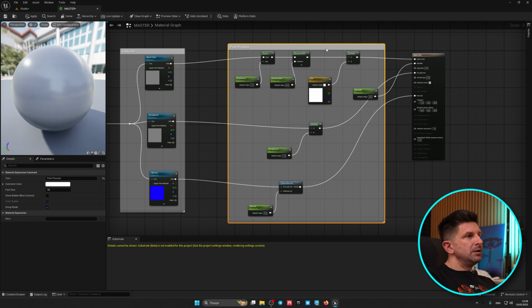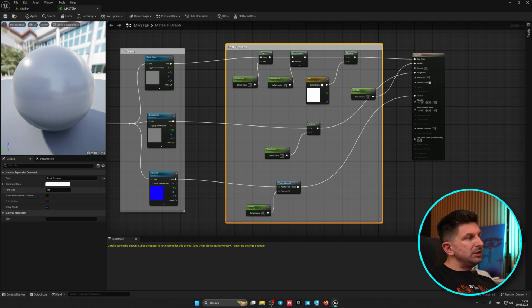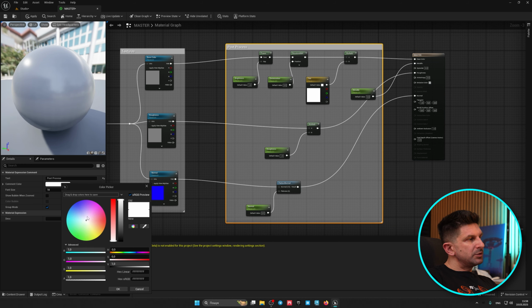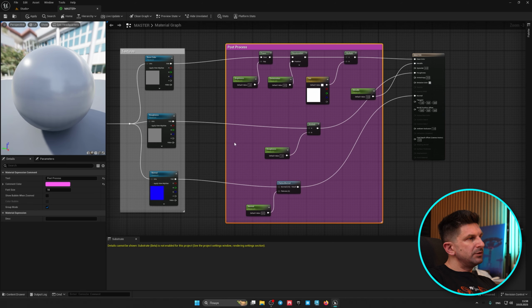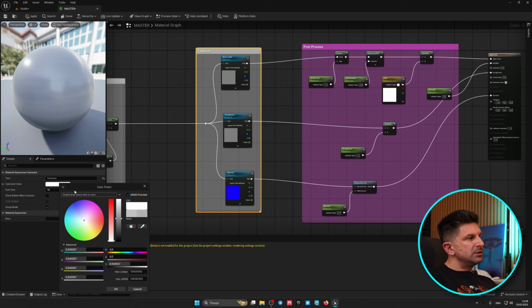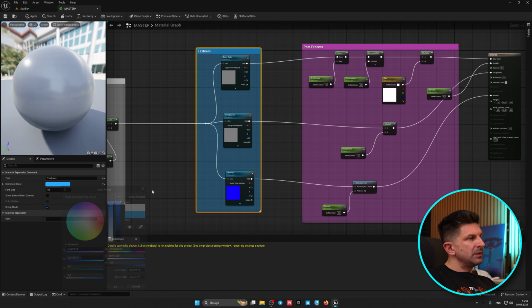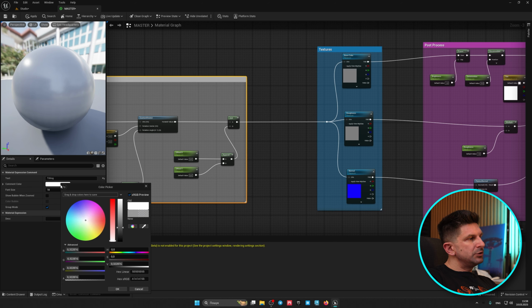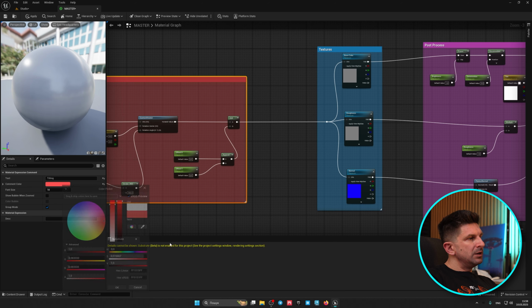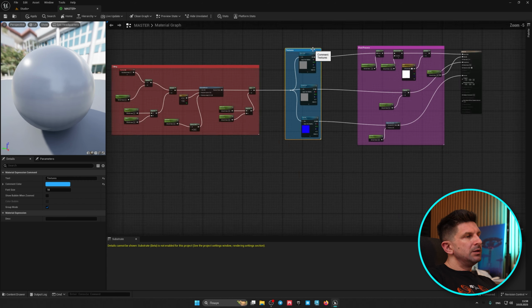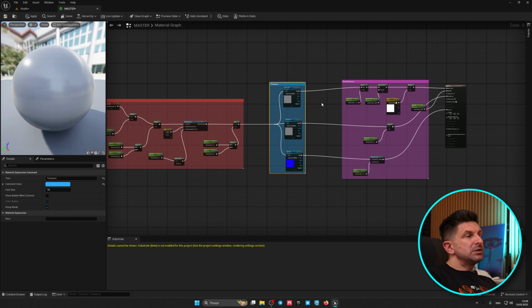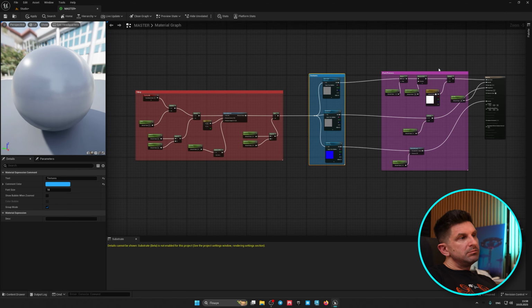There you go. Also, these frames can be given color. That is, our post-process can be something like purple, for example. Textures, let's make them blue. And let the tiling be red. This will be useful later, when we further complicate our material. These comments will allow us not to get confused about what is responsible for what.